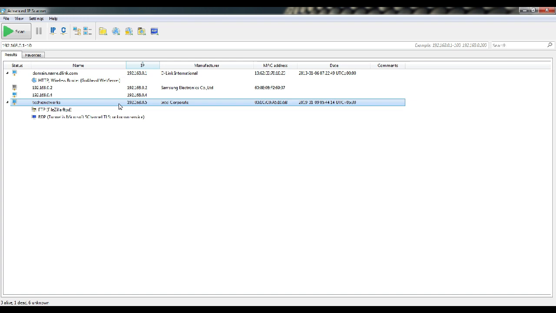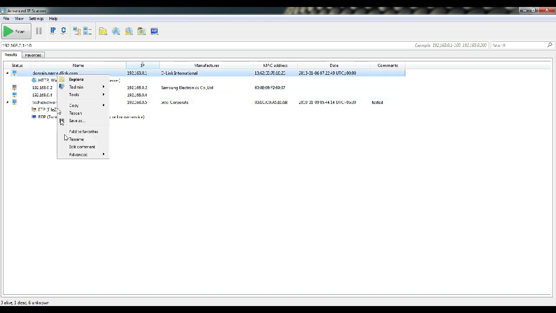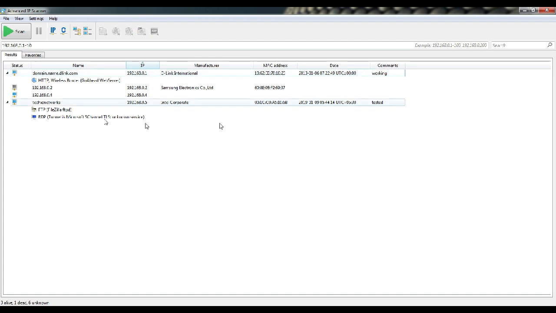And one more good feature is that, as you are checking devices one by one, if you want to add some comments, right click and go to edit comments. Okay, you have tested this. You can enter the comments here. This will be very helpful in real time when you are exporting the reports, because these comments will also be included in your report. This will be really very helpful.